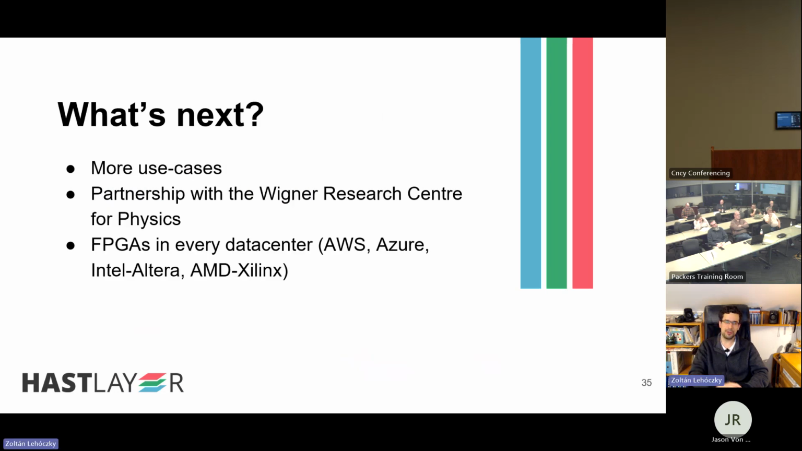We have a few plans for the next steps. We want to have, first of all, more use cases. So if you do some kind of high performance computing, or if you have a .NET application that does some heavy number crunching and you want to optimize it, please let me know. I would be more than happy to help you get going.